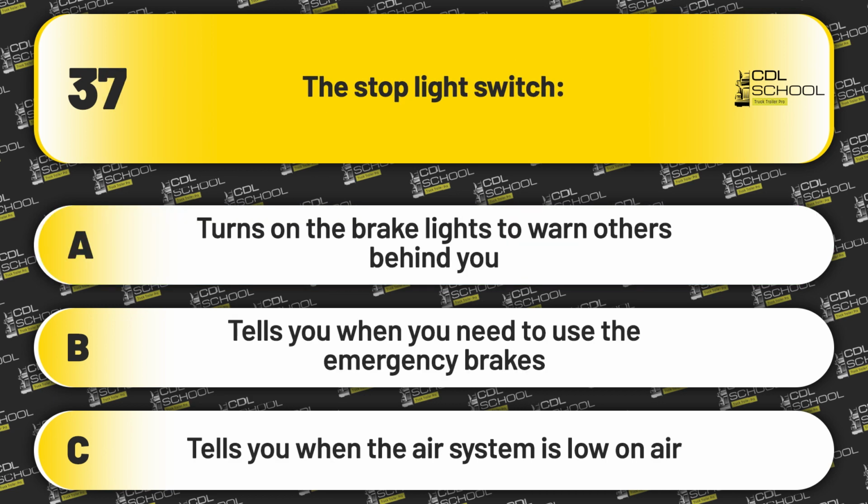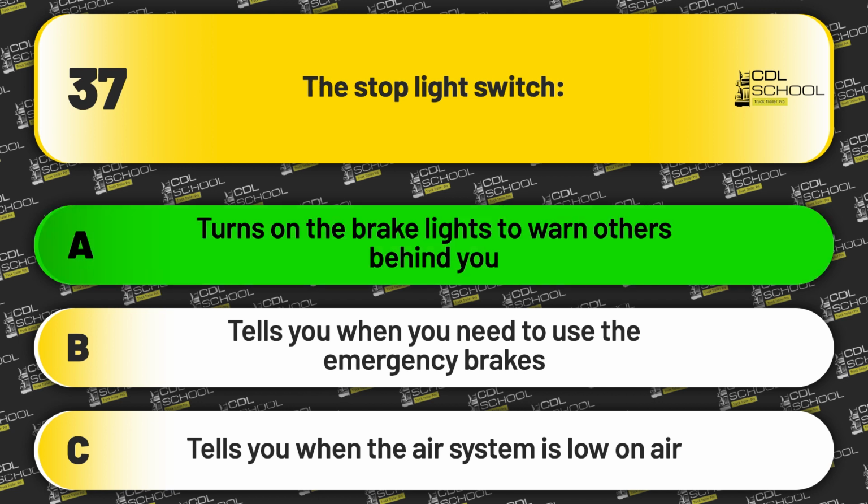The stop light switch. A. Turns on the brake lights to warn others behind you. B. Tells you when you need to use the emergency brakes. Or C. Tells you when the air system is low on air. The correct answer is the stop light switch turns on the brake lights to warn others behind you.